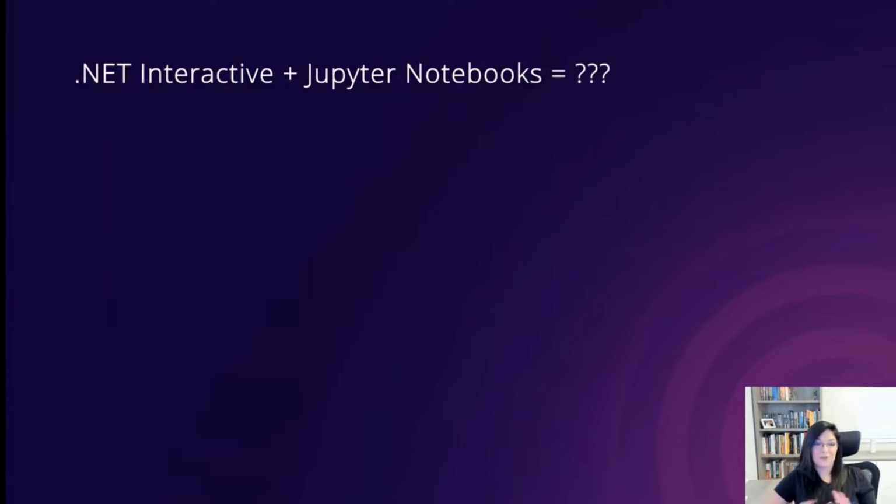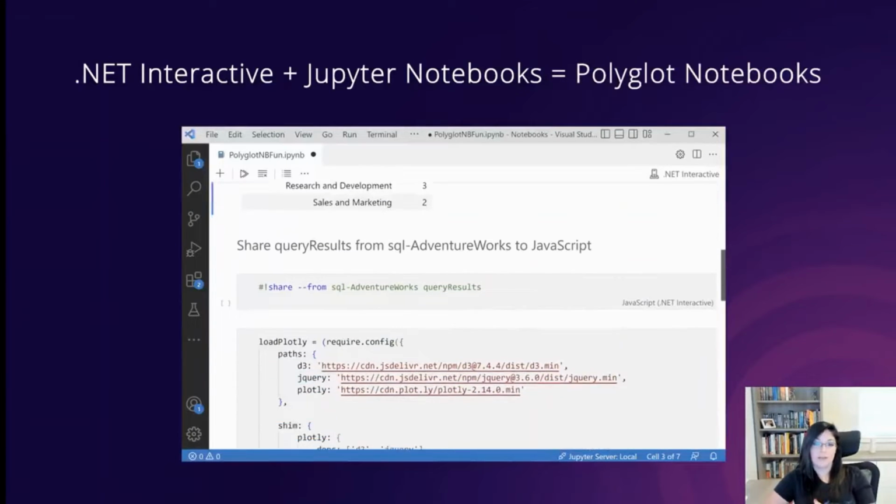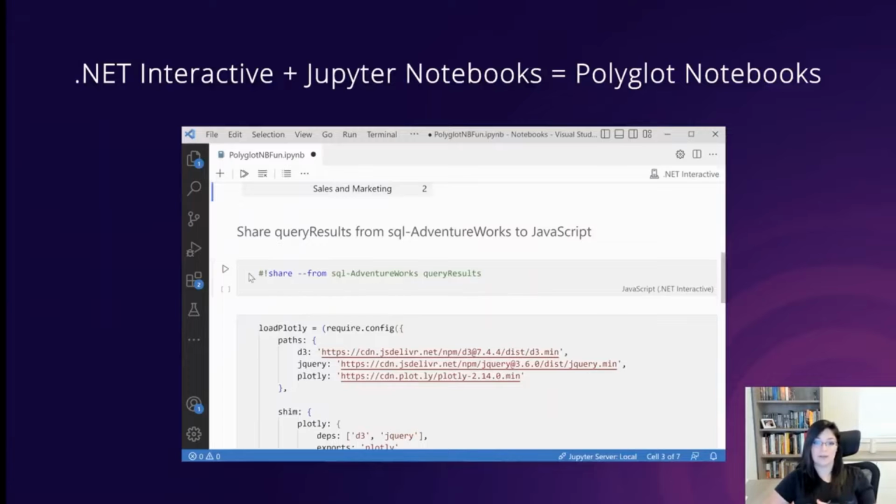So now, with those two definitions in mind, we talked about what is .NET Interactive. On one hand, it is an engine that can run multiple languages and share variables between them. Great. A Jupyter Notebook is an interactive document that can mix code, visualizations, narrative text. Great. What happens when we put these two things together? When you add these two things together, you actually get Polyglot notebooks. Polyglot notebooks are really just multi-language notebooks.